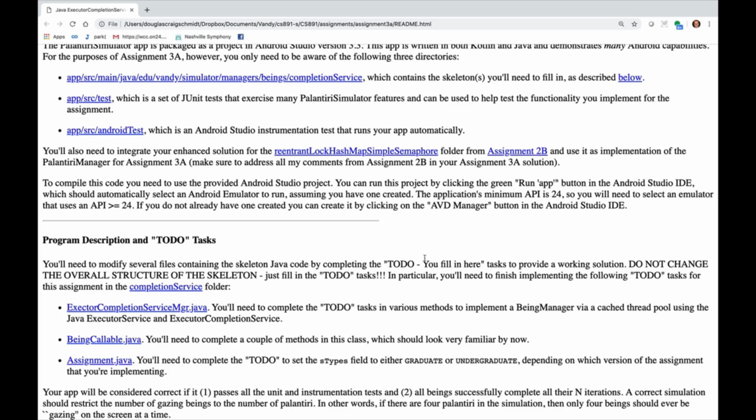To compile this code, you'll need to use the provided Android Studio project. You can run this project by clicking the green Run App button in the Android Studio IDE, which should automatically select an Android emulator to run, assuming you have one created. The application's minimum API is 24, so you'll need to select an emulator that uses an API at least 24 or greater. If you don't have one that's already created, you can create it by clicking on the AVD Manager button in the Android Studio IDE.